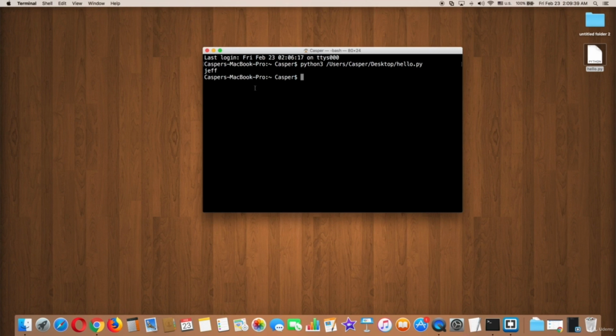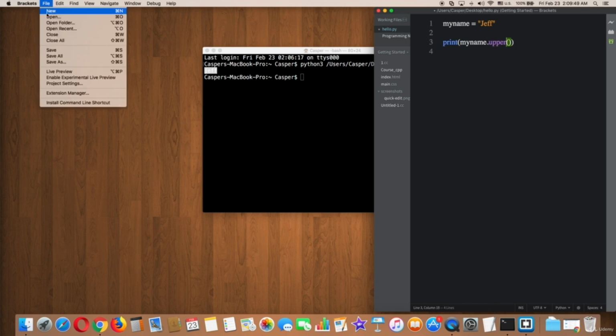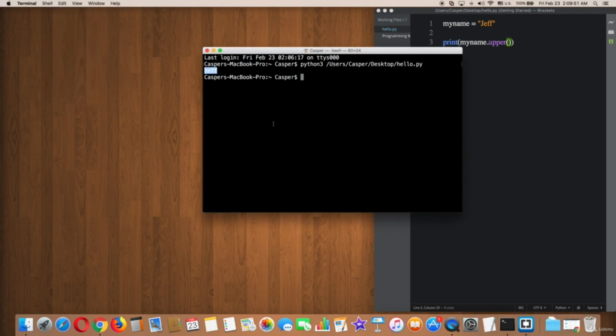As you can see here on the screen, Jeff became small letters because we used the lower function. Okay, so right now go ahead and try upper the same way that we used lower. Then save the file and try on the terminal again. As you can see here, Jeff became capital letters when we use the upper function.